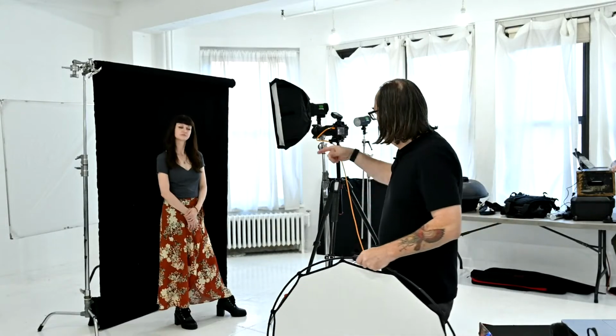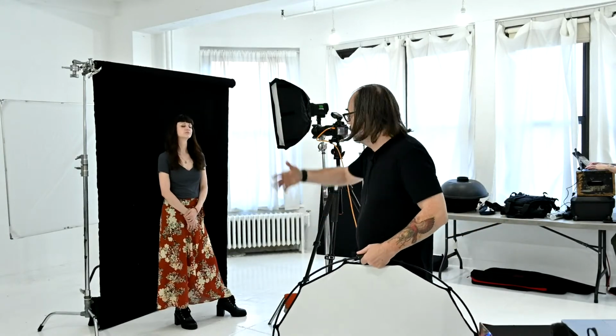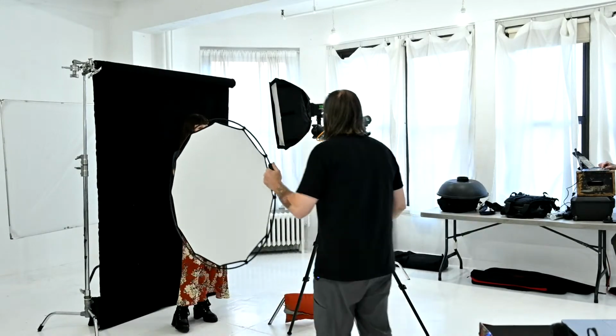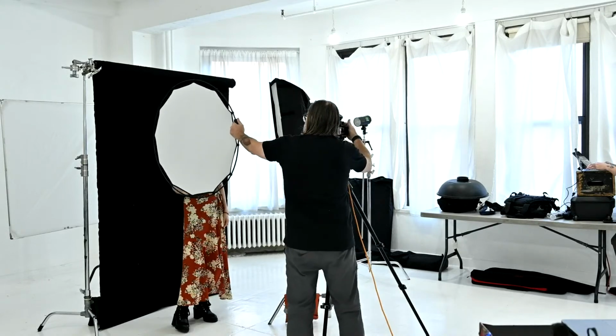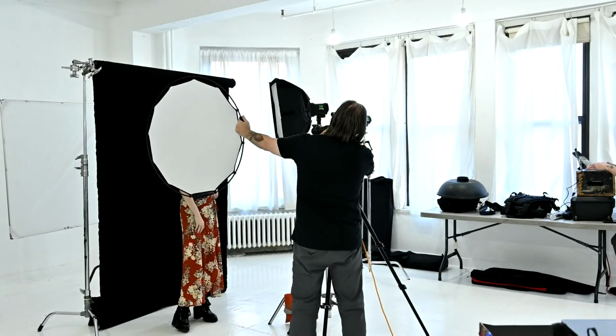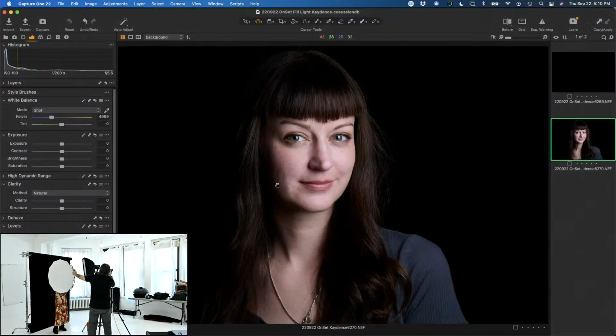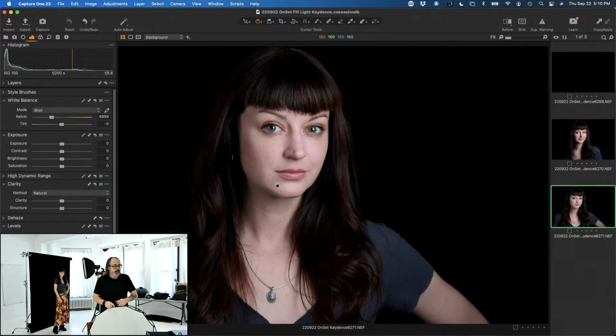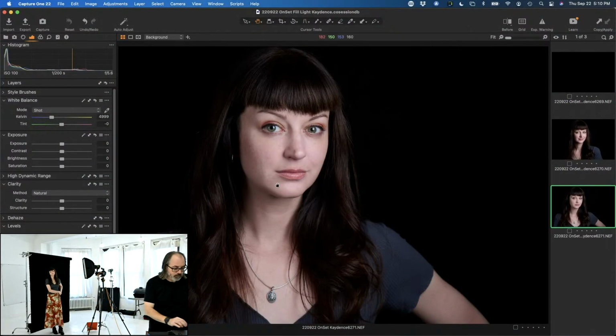What we're going to do here is when you're using a reflector in this way, we have to consider where our light's coming from, right? We can see where the shadow is on Cadence's face, so that's where we need to put the reflector, on the opposite side of the light to reflect it back in. So I can see that my light goes here. If I put my reflector here, it's going to bounce off the reflector and fill in that shadow. I'm still in TTL.